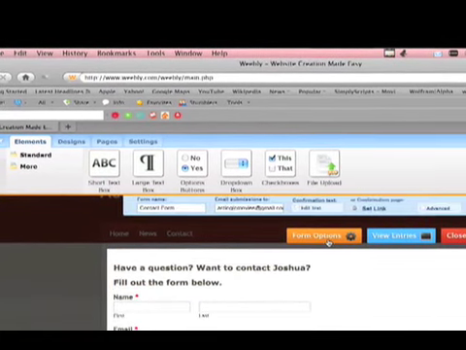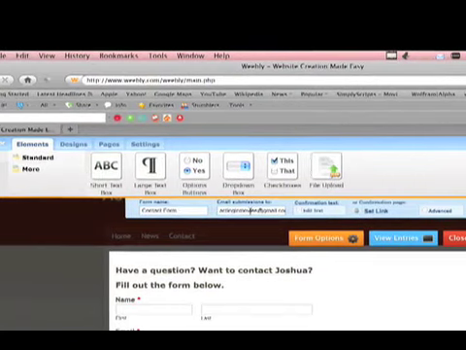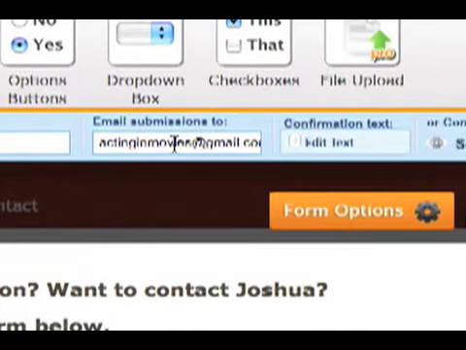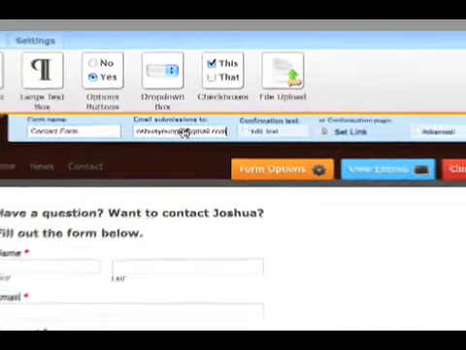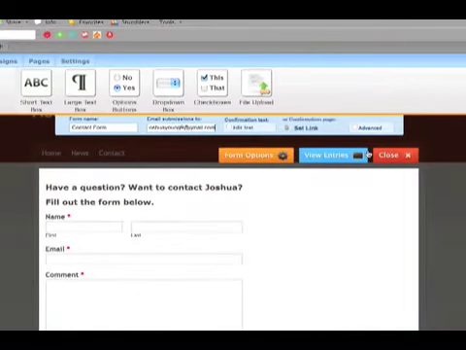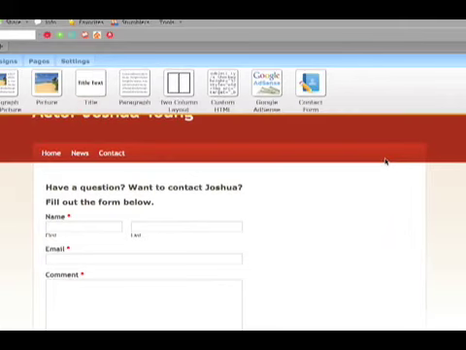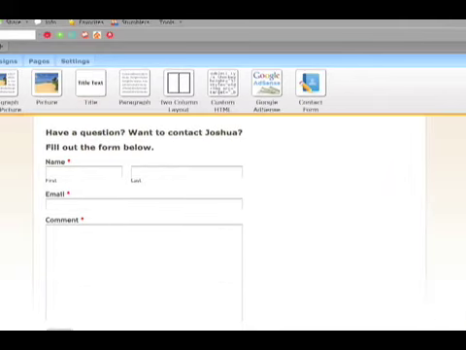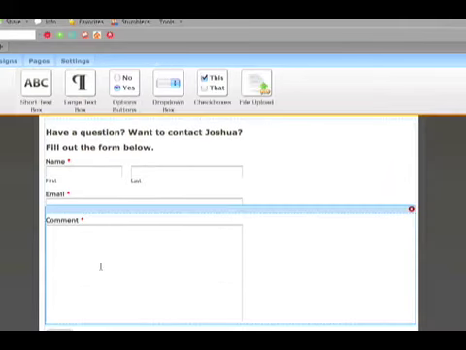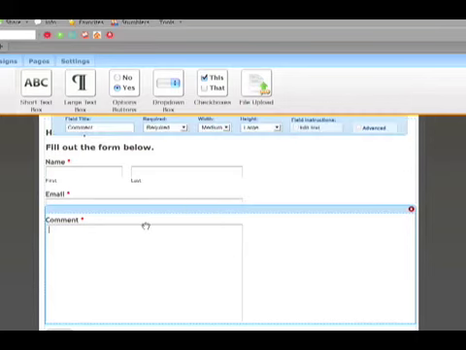Now I'm also going to go to form options because you want to tell the computer what email address you want. Whenever somebody fills out the form, you want that information to go somewhere. Their name, whatever they put down in the comments, all of that. So you need to put down the email address. I'm going to put down my email address and then click close. So now whenever somebody fills that out and presses submit, all that information is going to go straight to my email. And I'll be able to respond to them straight from my email.